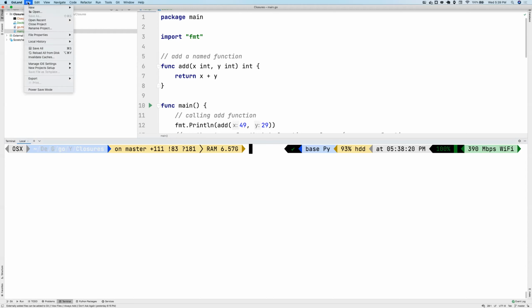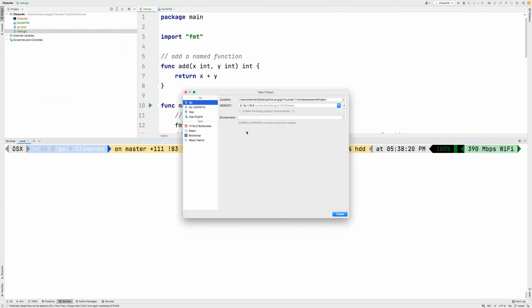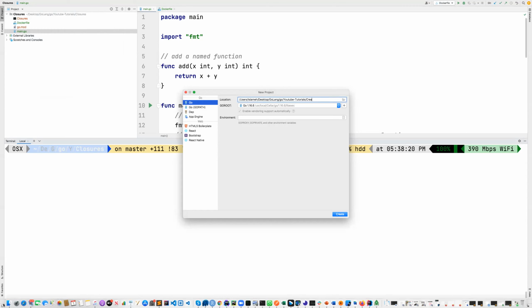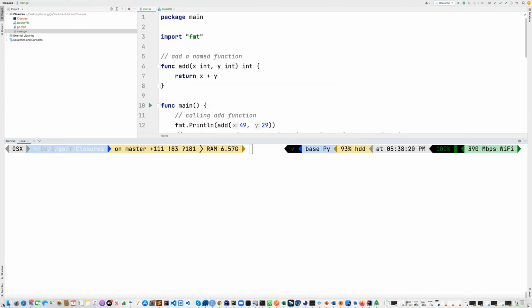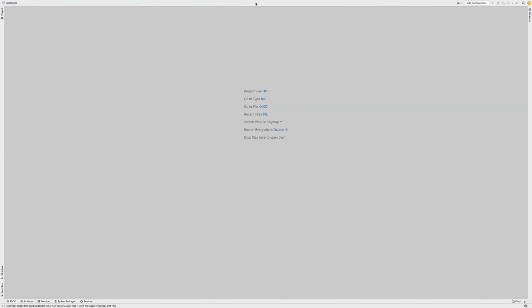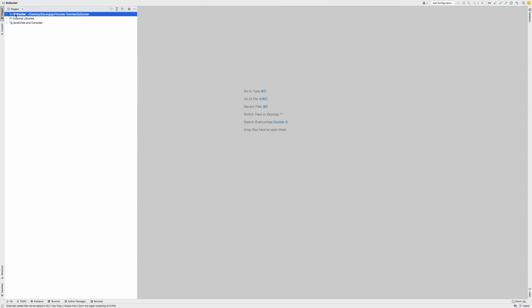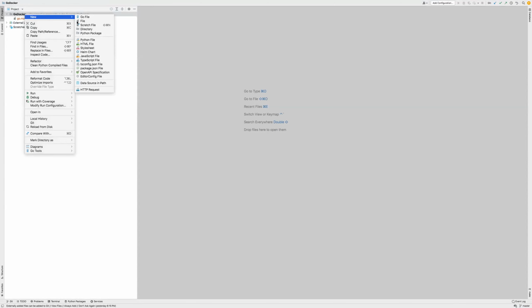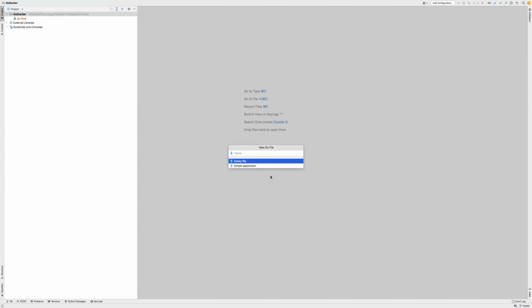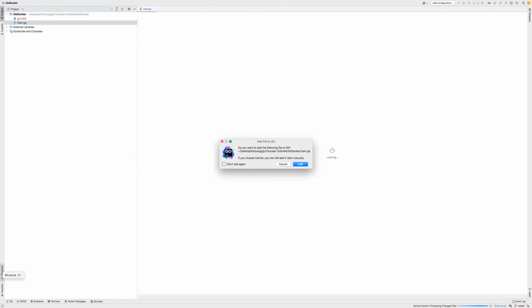I'm going to create a new project, which I'm going to call Go Docker. Inside the project, I'm going to create a new Go file, which I'm going to call main.